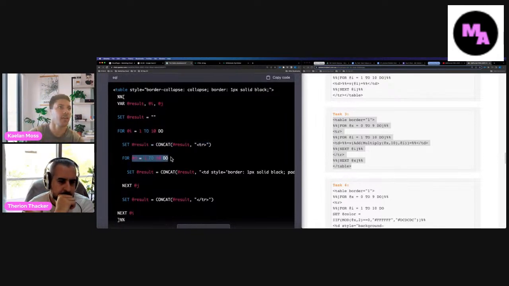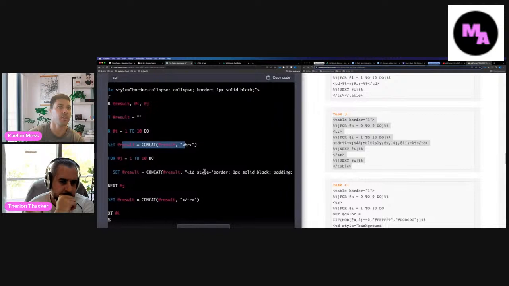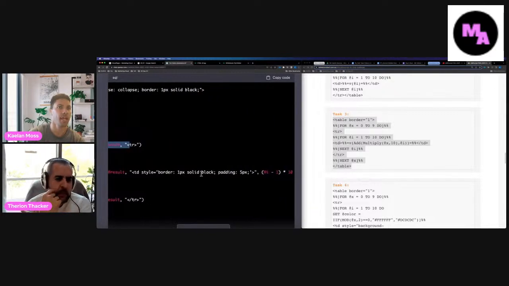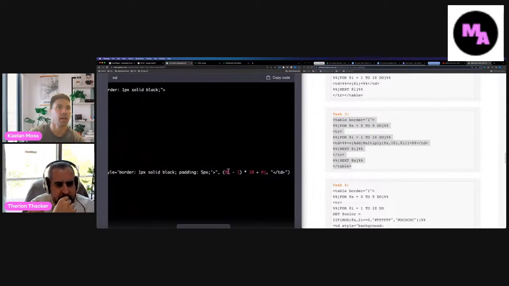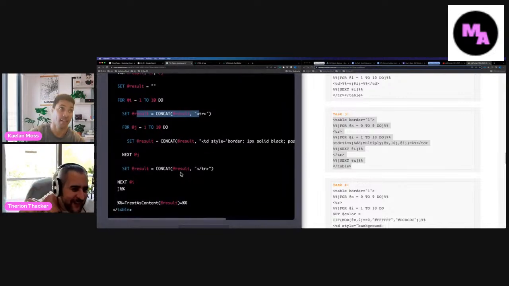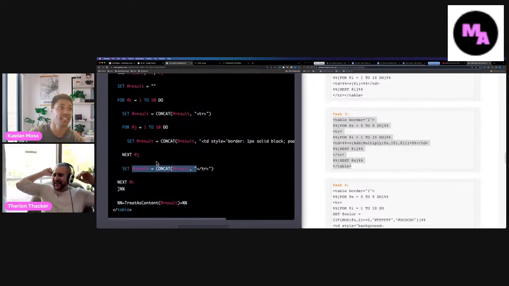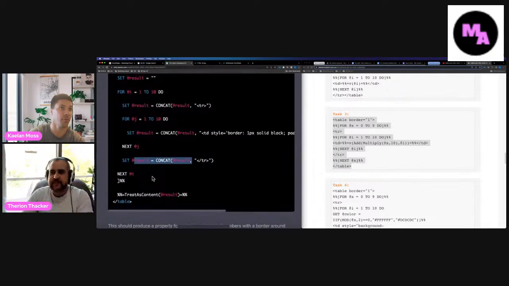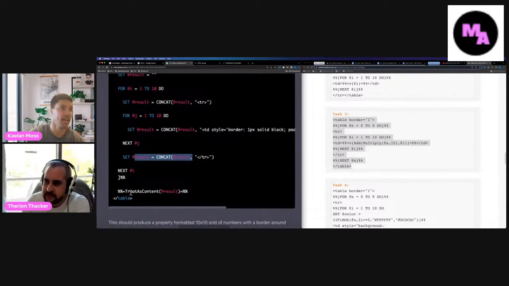For @J, we set @result to concatenate the @result, which is the table row with the border, 1 pixel solid black, padding 5 pixels, @I minus 1 times @10 plus @J. So that equation looks much different than what's in here. And then the next @J, and then we set the result to concatenate @result, and then the line table row, next @I. And then we have this TreatAsContent.